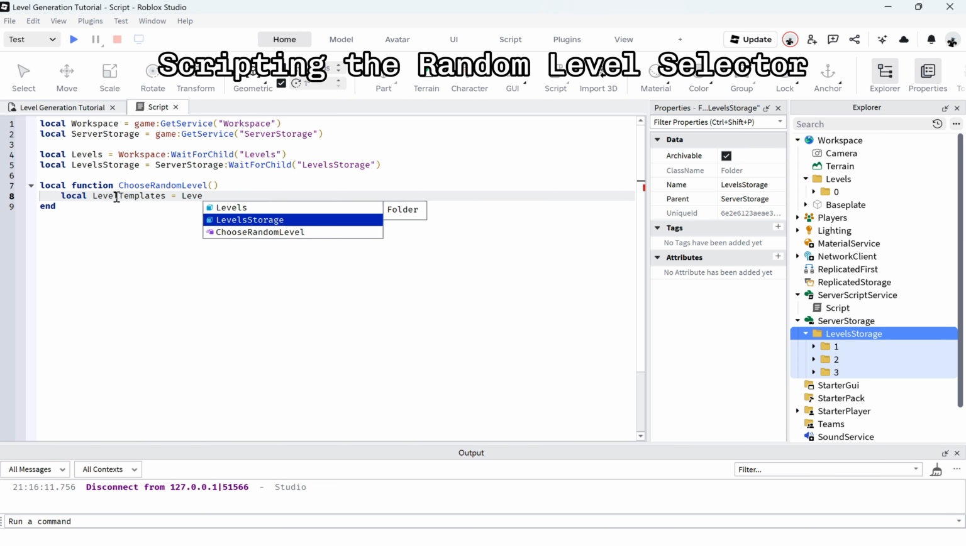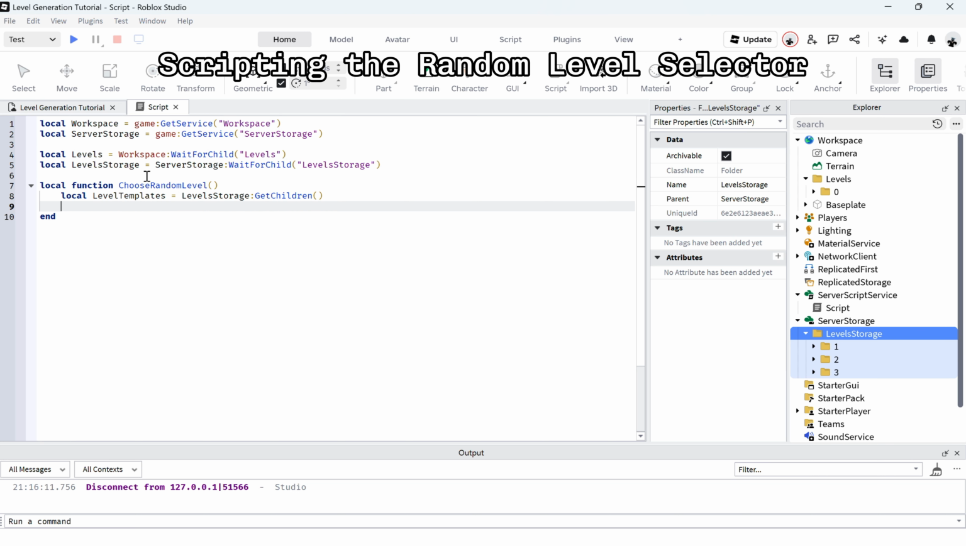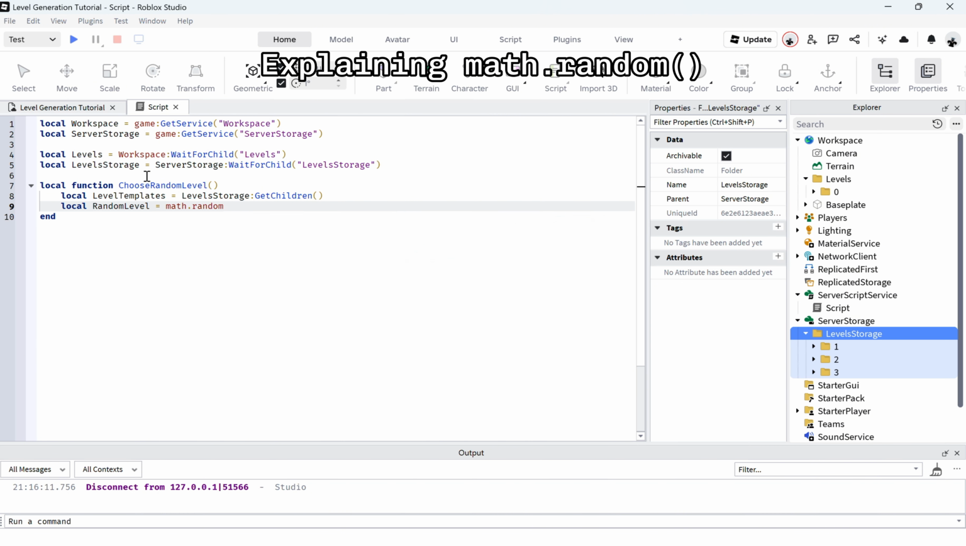And I'll do level storage, and I'll use the get children method like that. So now in order to get a random level from here, I can set it equal to a variable called, let's just do random level. And since I'm using the math.random library, let me explain how it works.